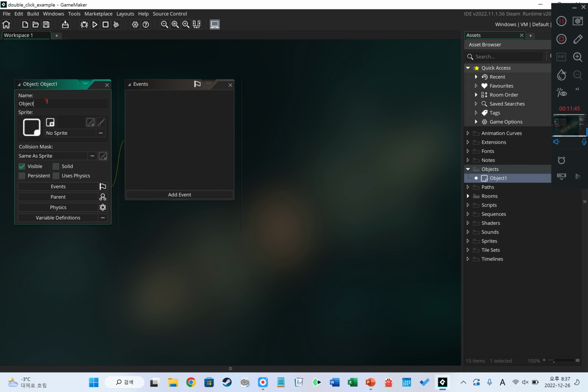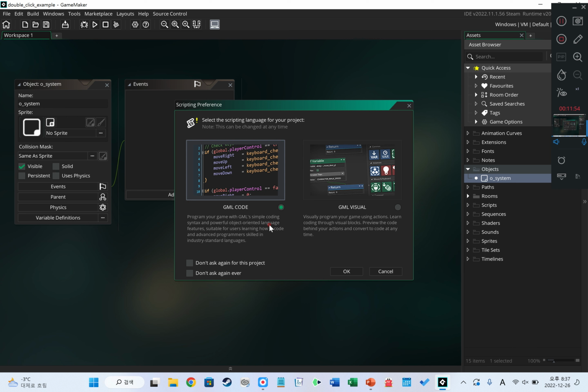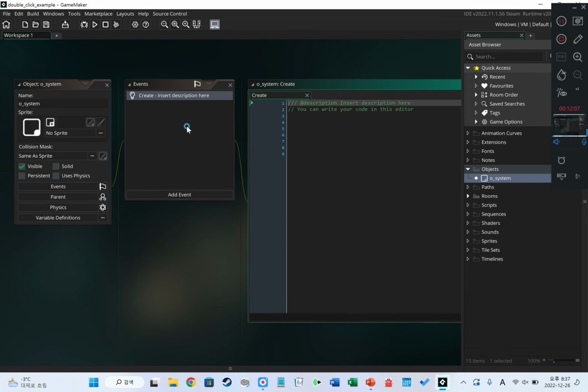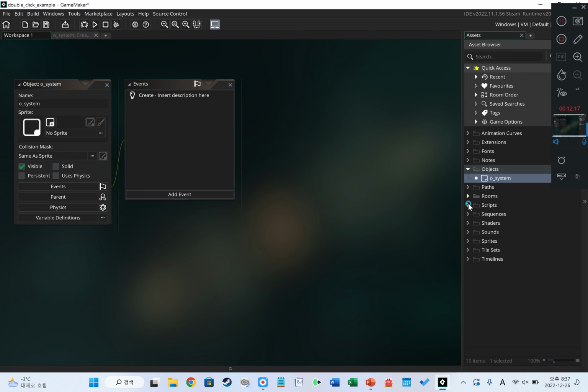Create an object, the name will be OSystem, and then create a Create event. Here, you are asked to choose between GML code and GML visual, and in my case, I will explain with GML code. You can choose what you like here. And first of all, before creating, I will put this system in the room first. I will put it in, and how will you write in it in Create?